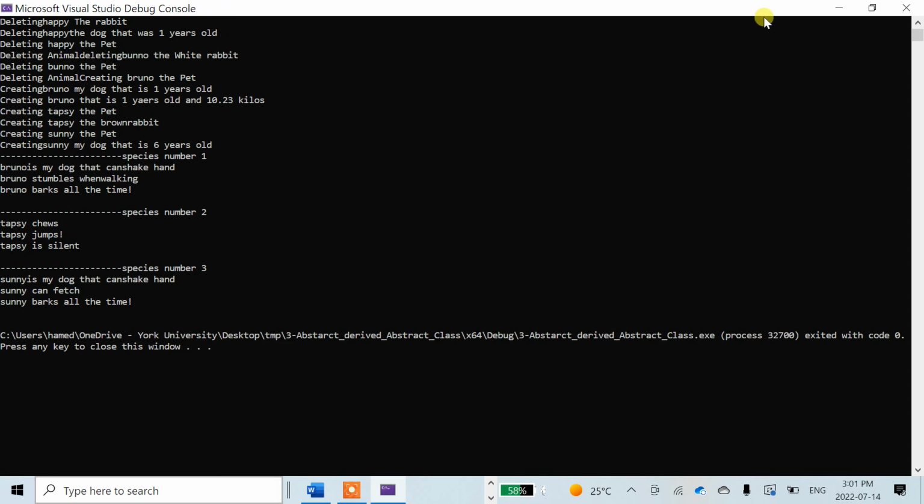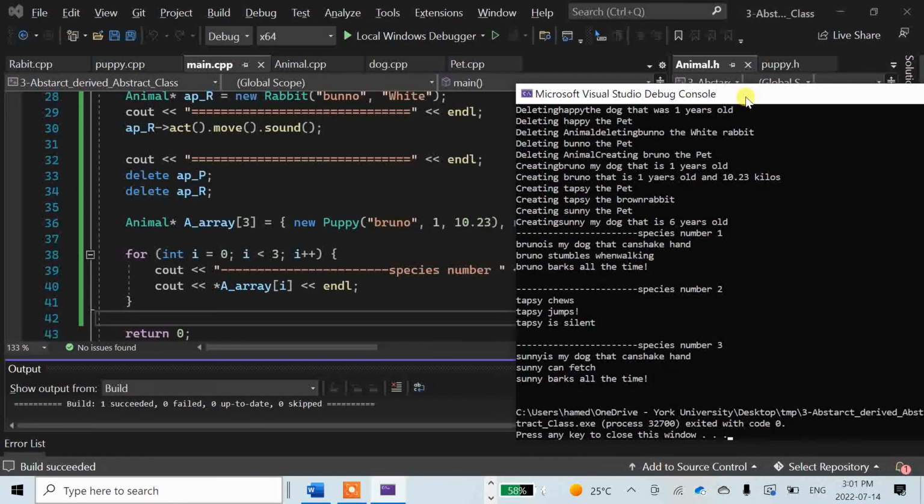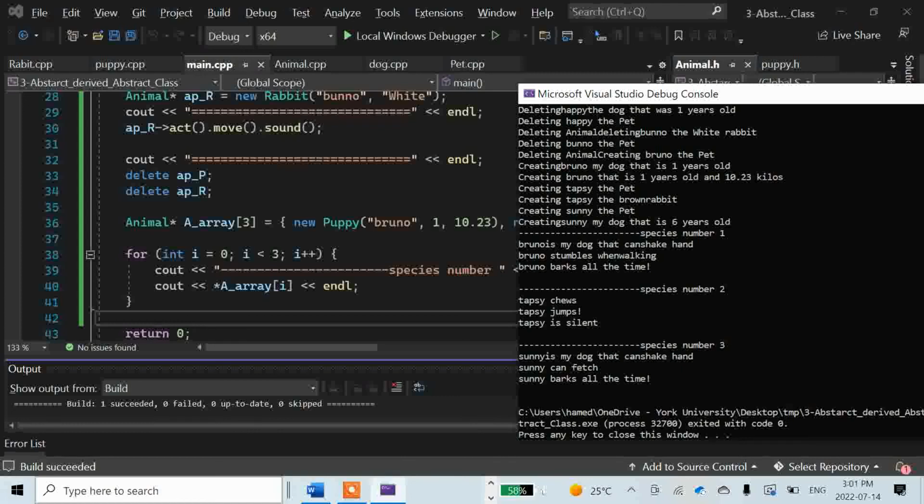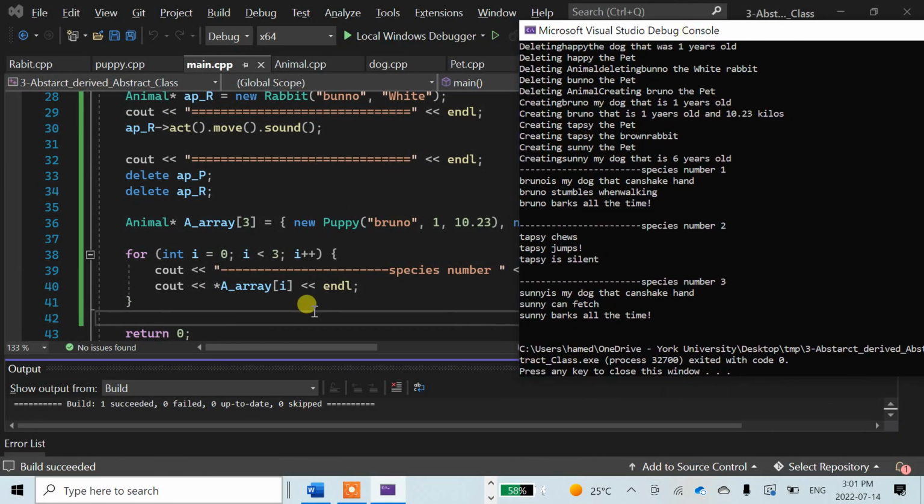Okay, after these are created, do you see this? Yeah, now in the first round, this is species number 1 that is being created, which was a puppy. Bruno uses its dog's act, and then Bruno stumbles when walking, and Bruno barks all the time.